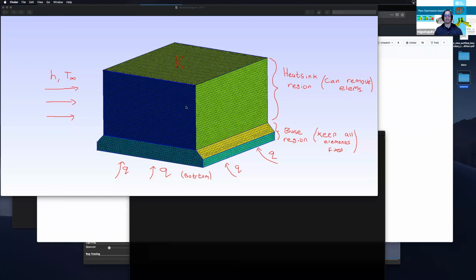So let me maybe ask you this: if you were to do, what was your plan for this problem? Like if you were to do this problem yourself, what type of topology optimization problem you will want to do?